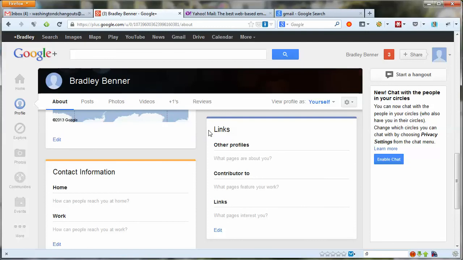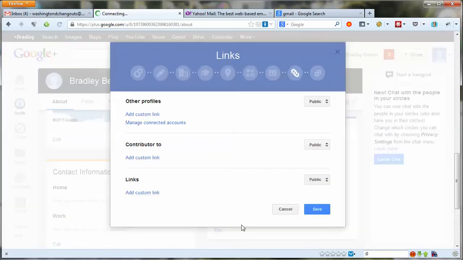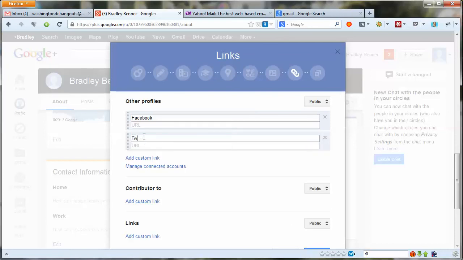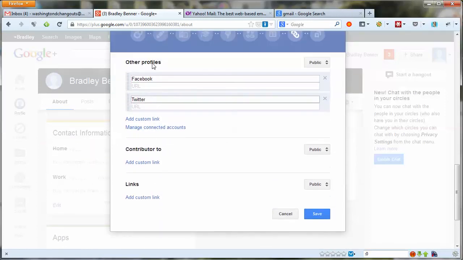And finally, this is really cool. Here is the links section. In here you can list links to your other profiles. So for instance, your Facebook page, I'll open this up, you can come in here and click add custom link, and you type in maybe Facebook, and then you paste your Facebook URL in here, and then you can add another one. You can do Twitter if you're on Twitter, or LinkedIn, or if you have blogs, anything that you want as other social profiles would go in here.